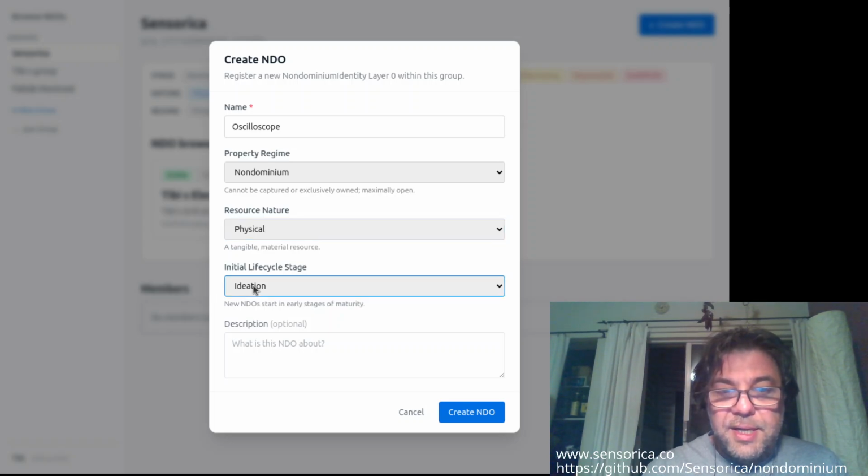And you can select the life cycle of this thing, which could be just an idea, could be a formalized idea, you have some plans. Could be in development, meaning it's a prototype, there's something working about it. Could be a stable thing. Well, an oscilloscope, which is a tool that you use at the lab, it is a stable thing. Or it could be a hibernating thing, a thing that has been forgotten, nobody has used.